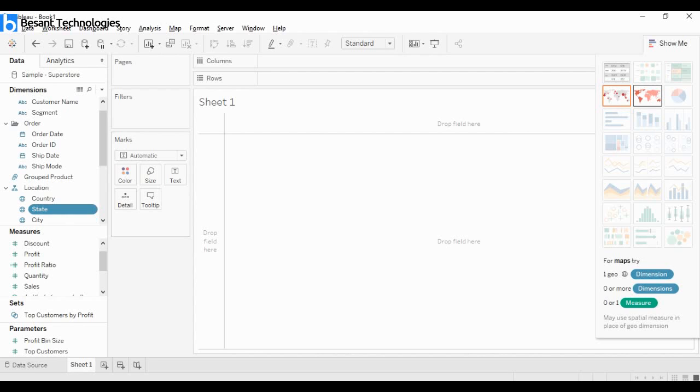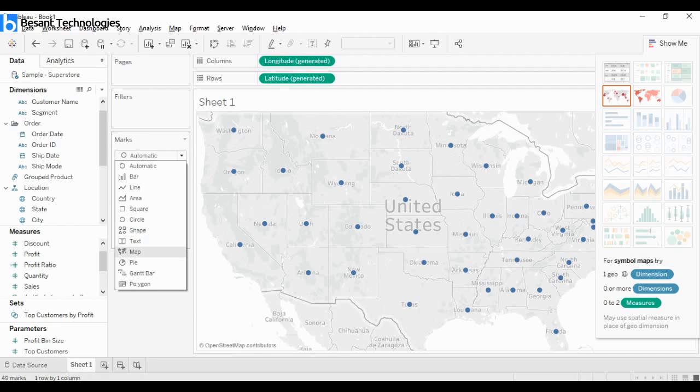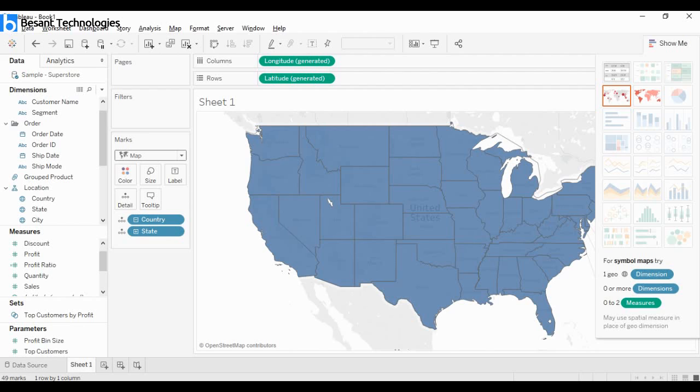Either you can directly choose here to get the filled map, if not you can choose this one. Again, when you are here, you can come here and then choose this way. Even this produces the filled map for you. Cool. This is the idea.